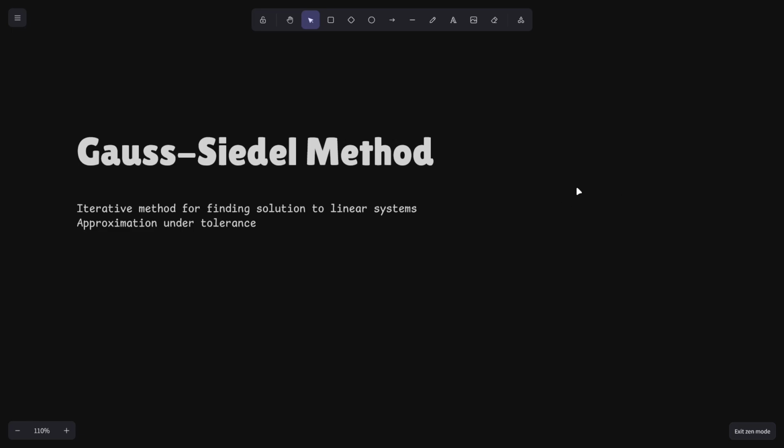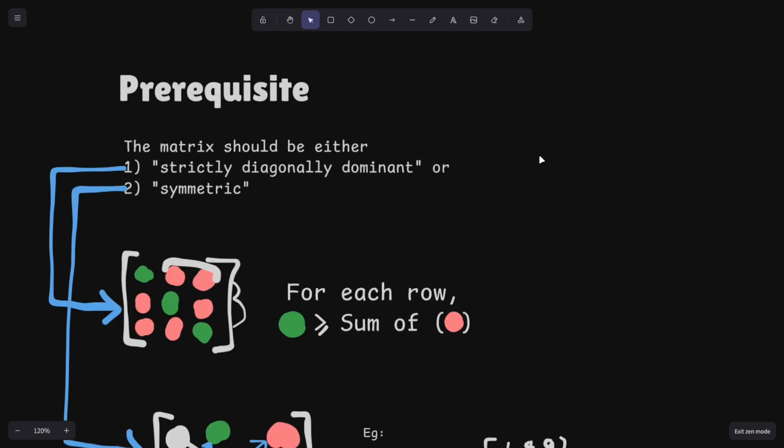In this method, we approximate the value and we check if we are inside this tolerance limit, and if we match the condition, that means we have found the value for this particular tolerance range and we exit out of that. Now let's see how this works. For this method to work properly, we need the input matrix to satisfy either of these two conditions. That is, it should either be strictly diagonally dominant or it should be a symmetric matrix.